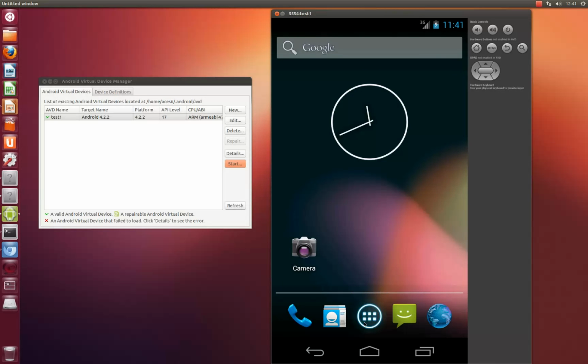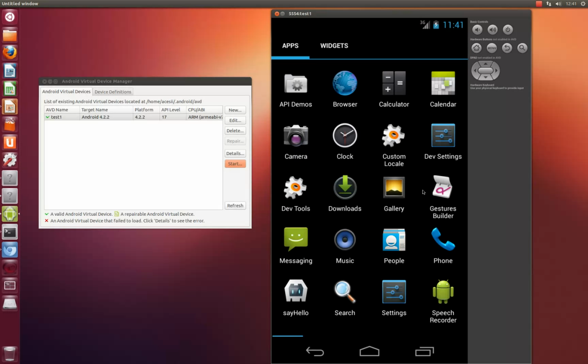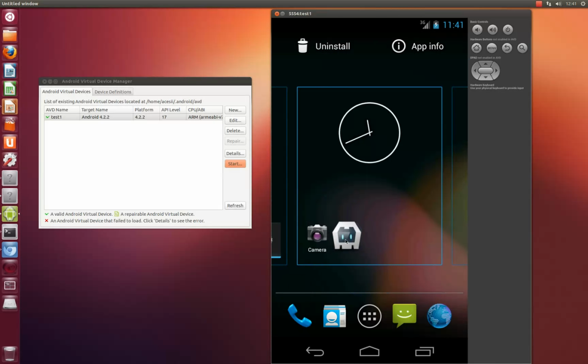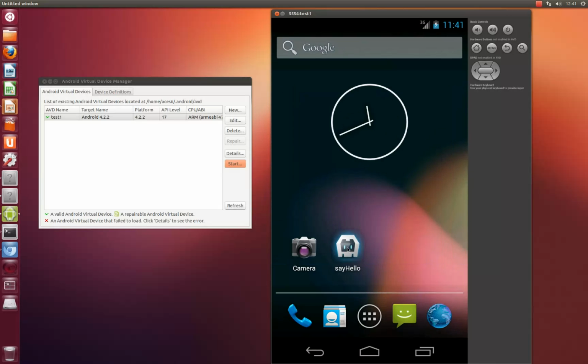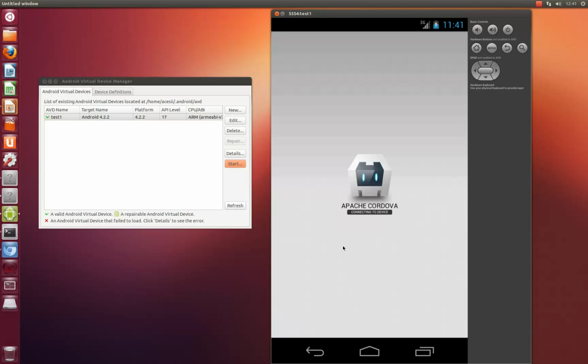I click on applications. We can see this Say Hello, which is the name of our activity. If I just grab that, I'm going to put it on my phone desktop, and then I can click on it. Okay, and I get this: Apache Cordova device is ready.